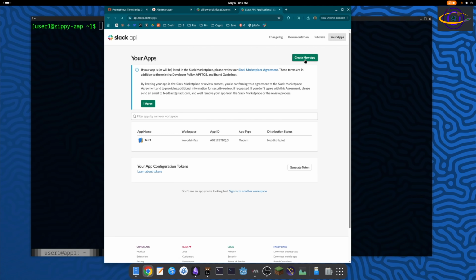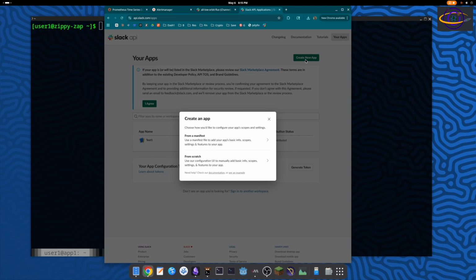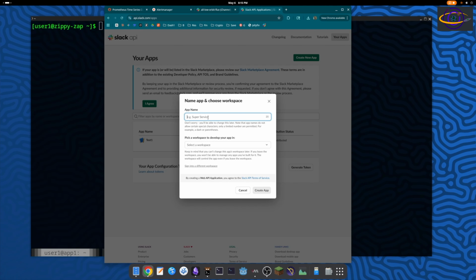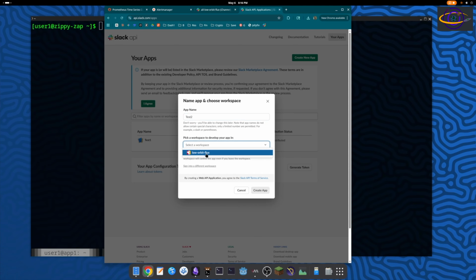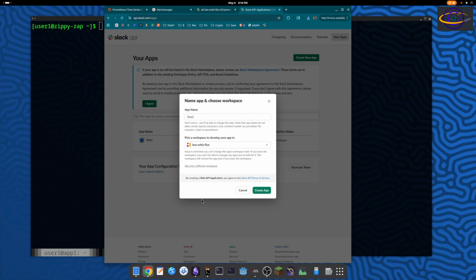I'm probably going to call it test 2. So you create new app and say from scratch. Now you're going to want to give it a name. I'm going to call it test 2. You can give it a more descriptive name if you're doing this for real in production. Then you give it a workspace. I only have one workspace. And then you say create app.